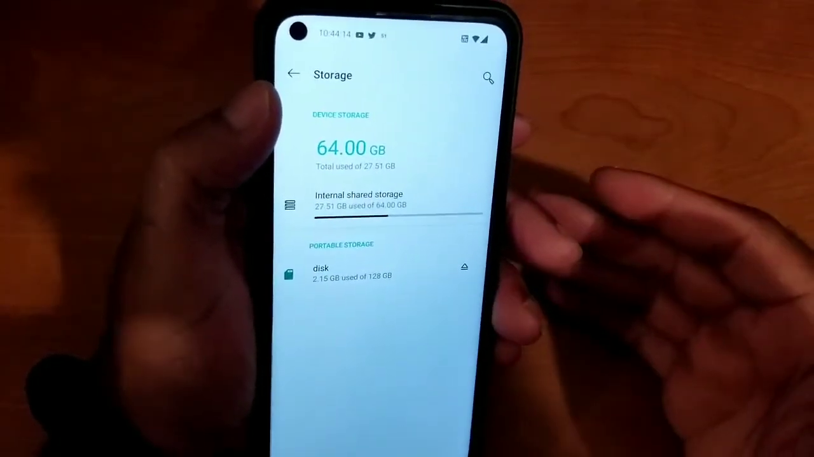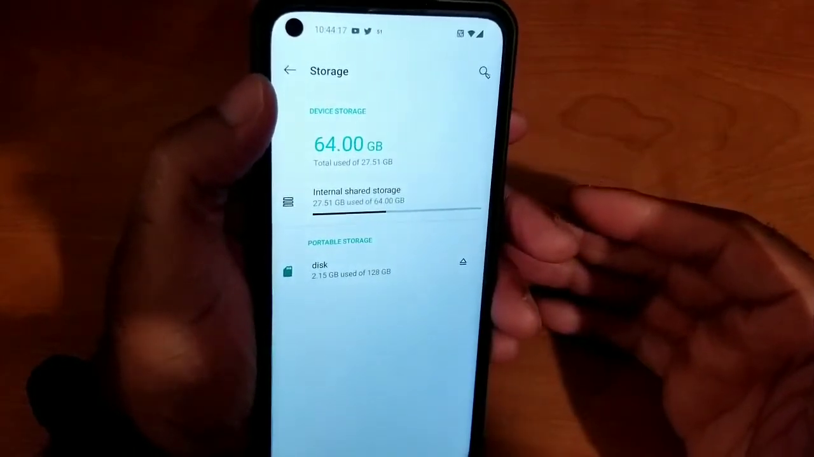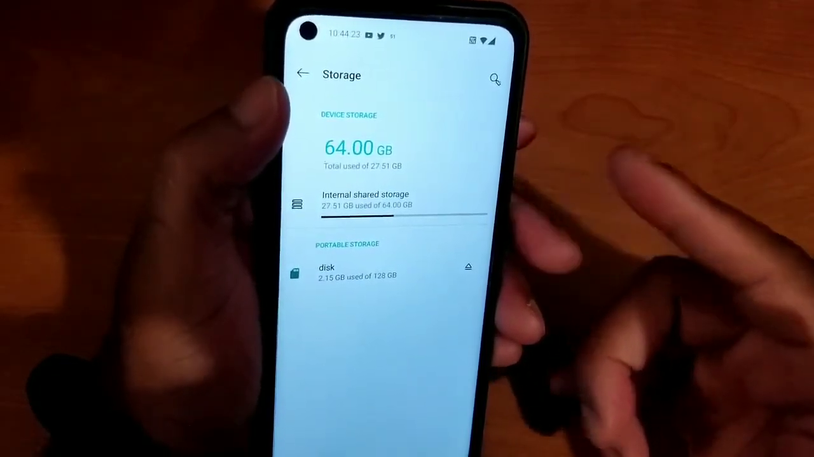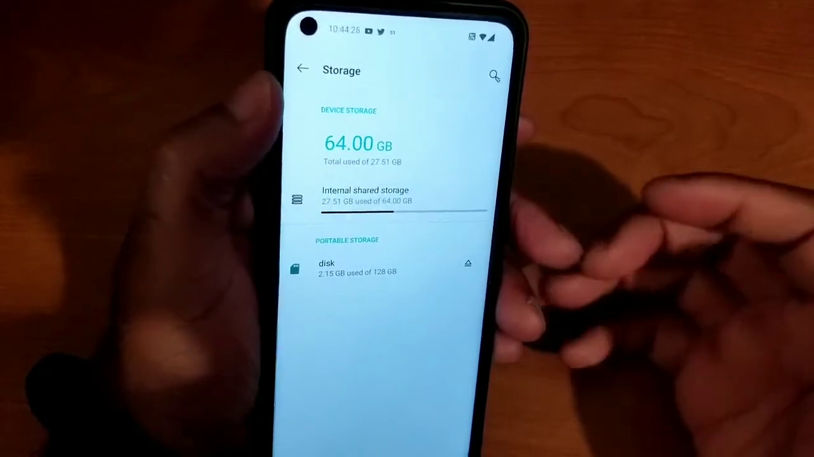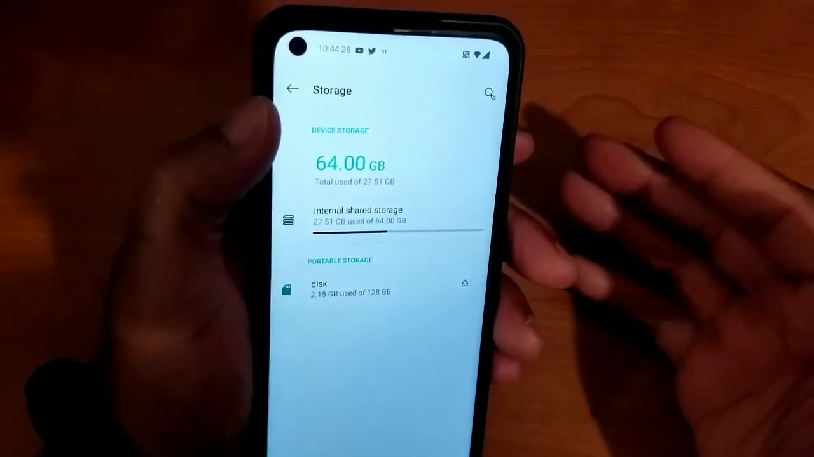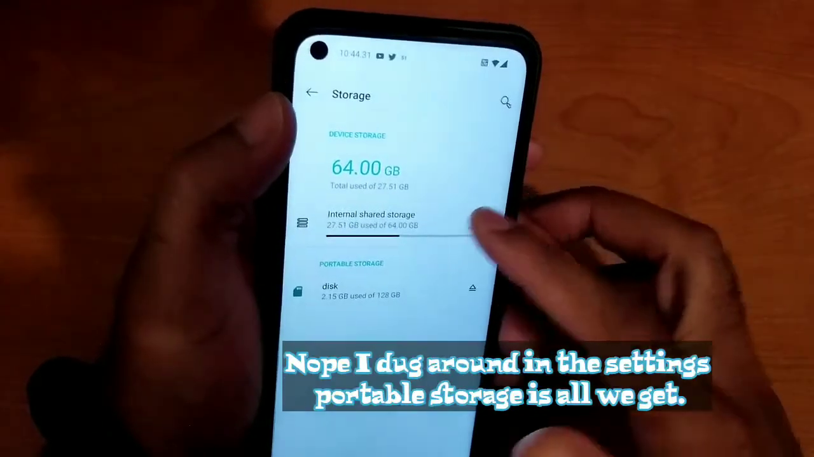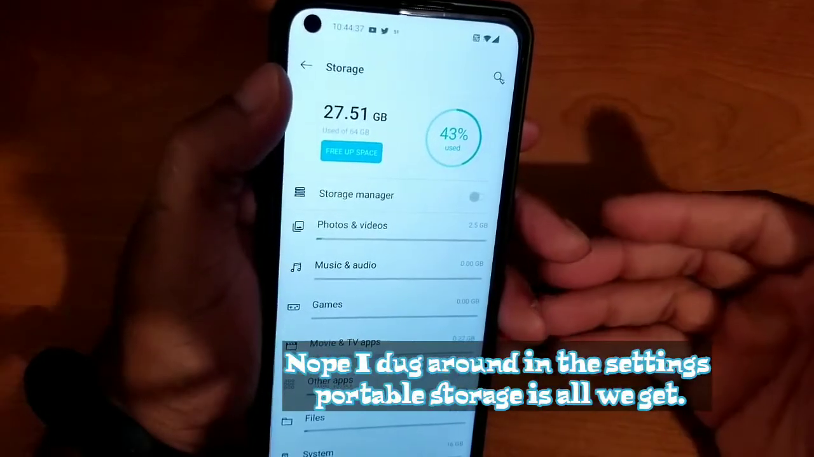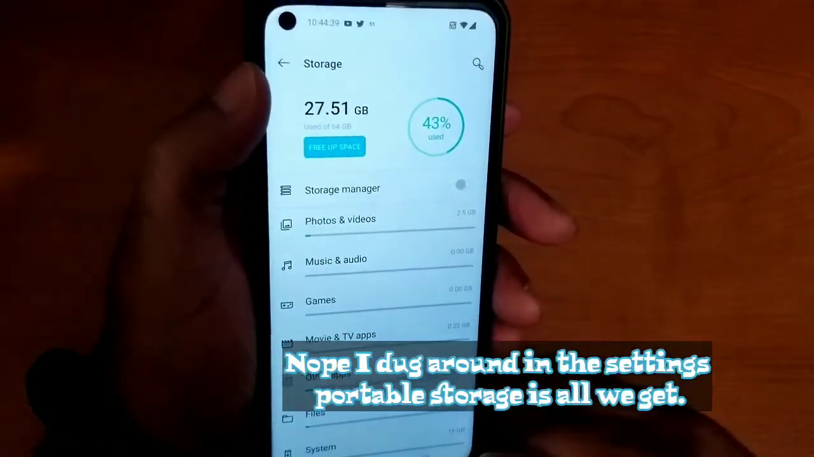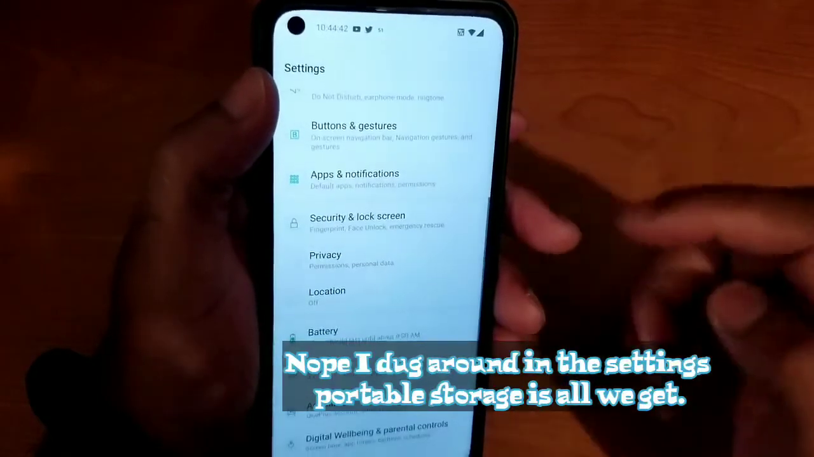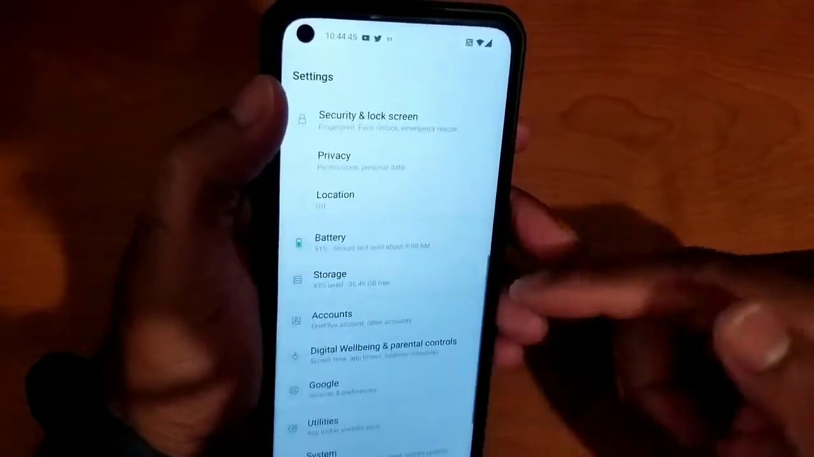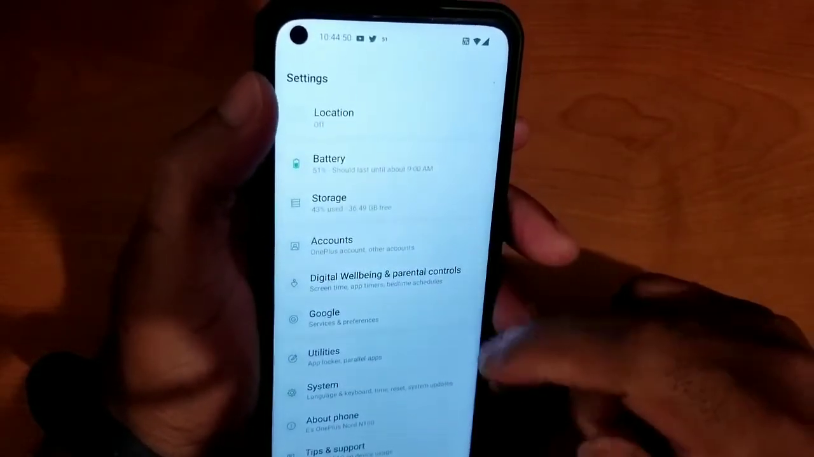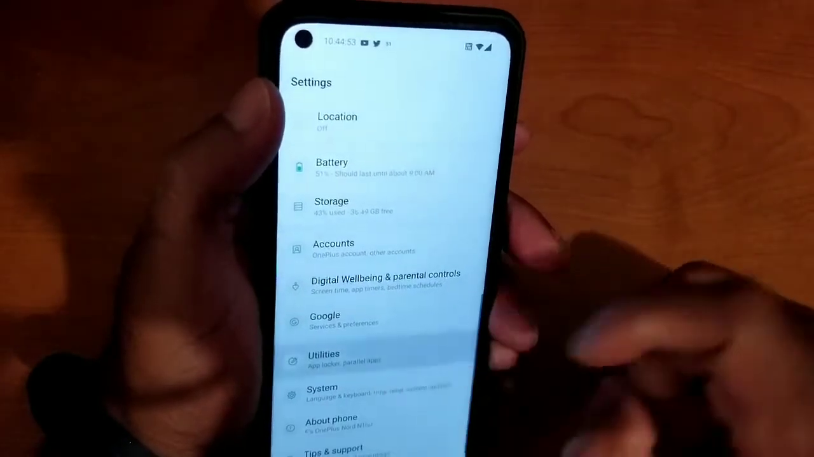Then we got storage. Now by default, when you put in your SD card, it comes up as portable storage, but I do believe there's a way to reformat that so you can make it adaptable, expandable storage. Okay, and then if you tap this, this is basically just the storage settings on your device by default, basically the stock Android storage settings. Okay, so that's that. Then if we keep going here, accounts, that's pretty much self-explanatory. Digital well-being, self-explanatory. Google accounts, self-explanatory.